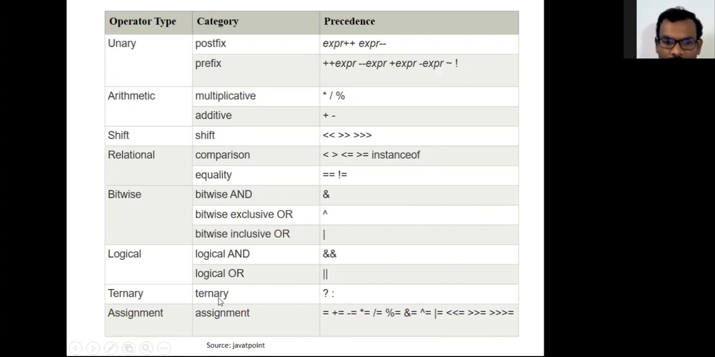The next one is the ternary operator. The ternary operator is the replacement for the simple if-else statement. These are the question mark and colon symbols.